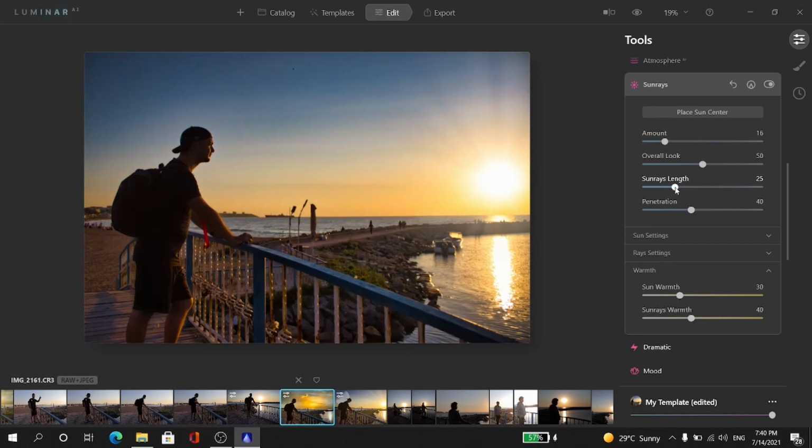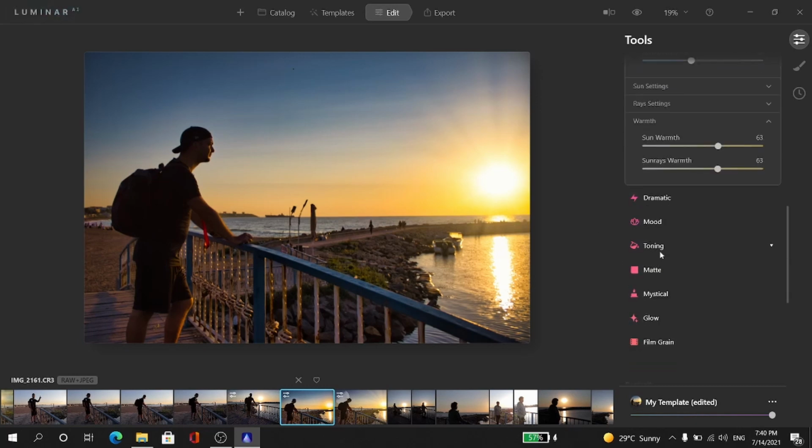so let's go to the sun length, take it down, and we're gonna bump up the warmth of the sun rays and the sun itself. Just like this, because it's the sunrise and the sun is orange and saturated. Something like that.